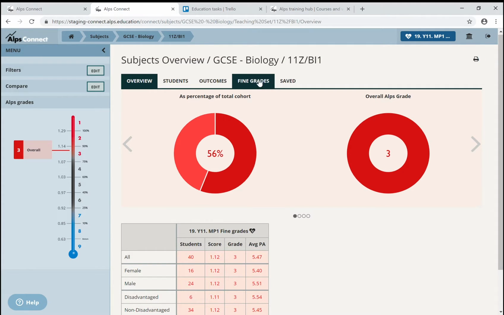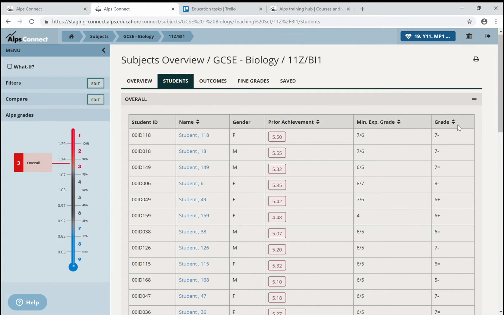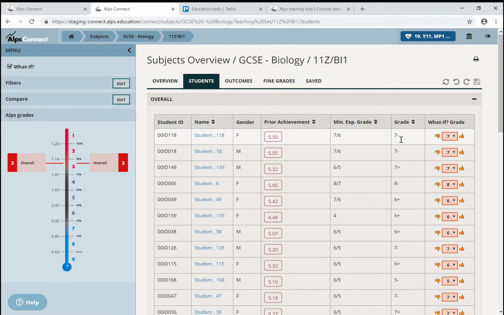But what I have got is a fine grade tab there, which I'm going to click on in a second, but I'm just going to look at the student tab first. So there's all your fine grades here. Okay, so you can perform your what if analysis. You can do that on these fine grades as you would normally do. So for example, you might want to be really pessimistic and pop all your 8 minuses or your 7 minuses down a grade and see what impact that's going to have. So you can still do all of your individual little what ifs and modeling that you're used to doing.